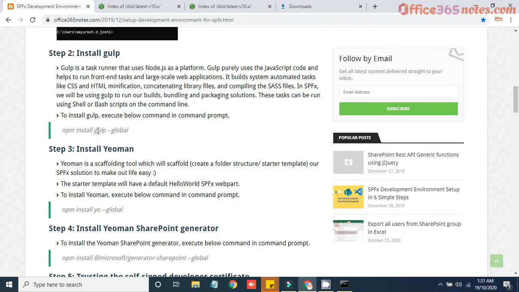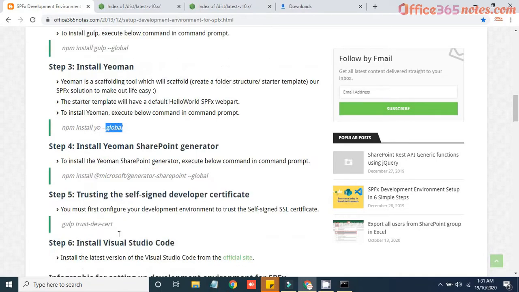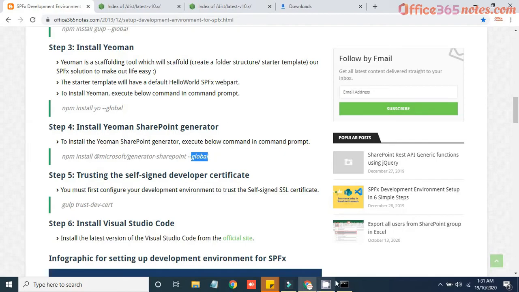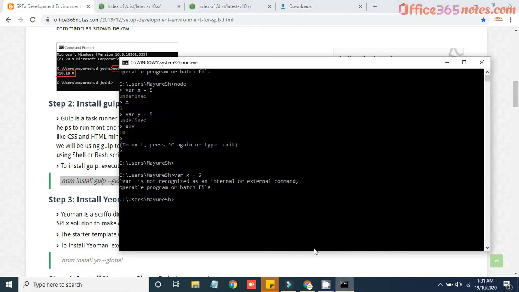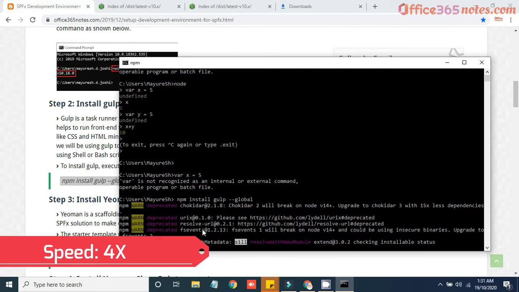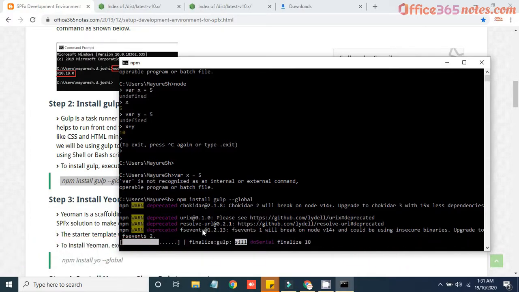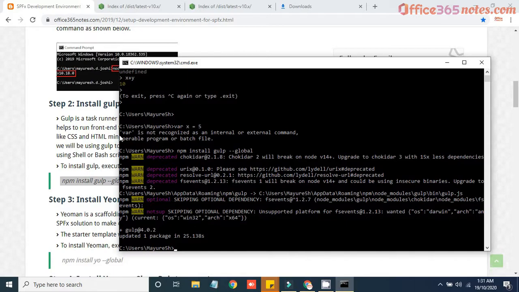Now to install Gulp, you just need to run this command: npm install gulp --global. Hyphen hyphen global stands for installing Gulp globally on your computer so that you do not need to execute these commands again and again. You can see that global keyword everywhere. So let's first install Gulp. To install Gulp, copy this command and paste it into your command prompt. Okay, so Gulp is now installed.